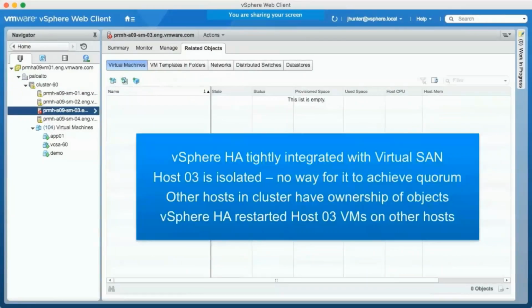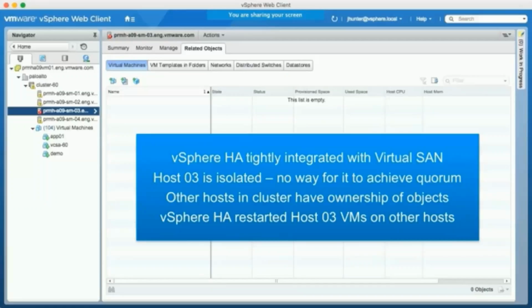Now, when we click on that particular host, we can see that all of the virtual machines have been evacuated from that particular host. It's important to note that vSphere HA is integrated with virtual SAN. So it understands that there is a network partition, an isolation of that particular host on the vSAN network. As a footnote, it's good to understand that HA, when vSAN is enabled, utilizes that vSAN network.